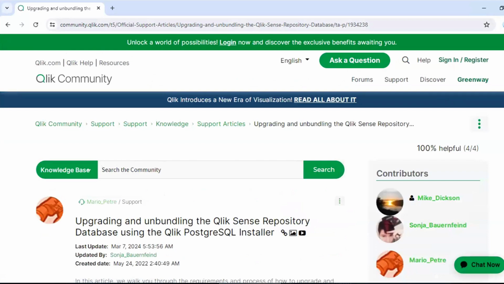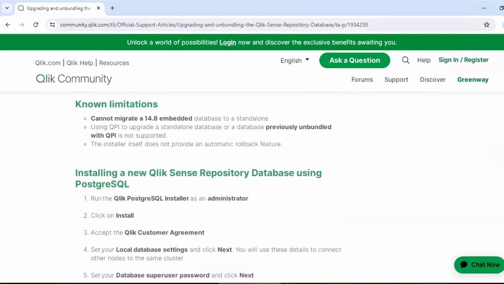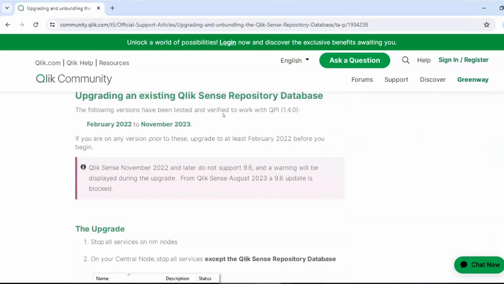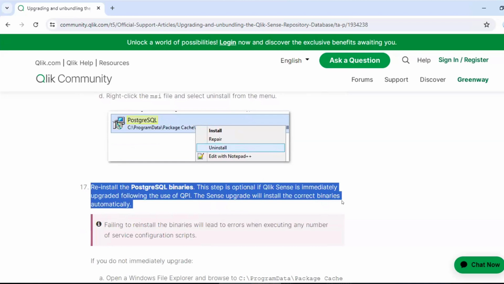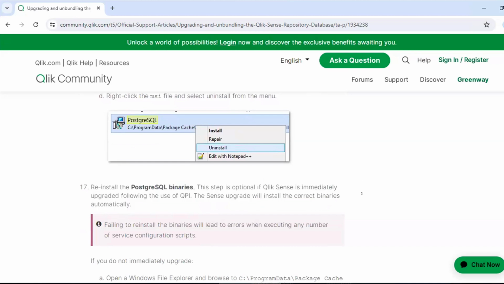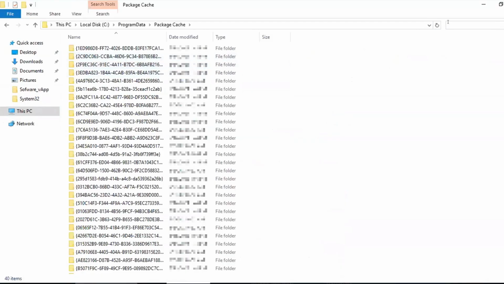We have a very great article. Scroll a long way down. We are on the upgrade process, which says here upgrading an existing database, and uninstall the old Qlik Sense repository service and reinstall the Postgres binaries. These are steps that we didn't follow that got us the error. Exactly. Here we search for PostgreSQL.